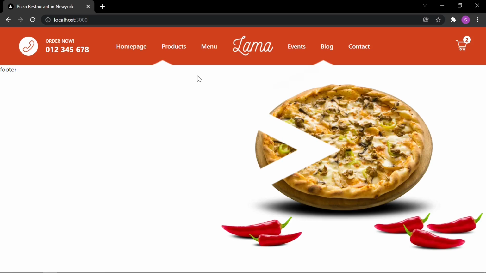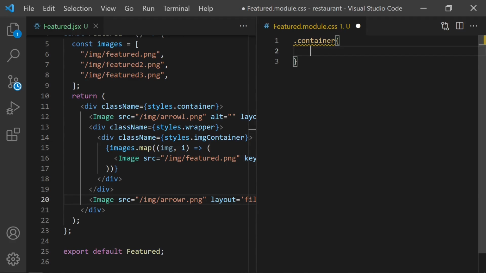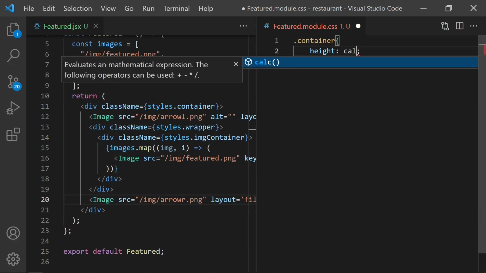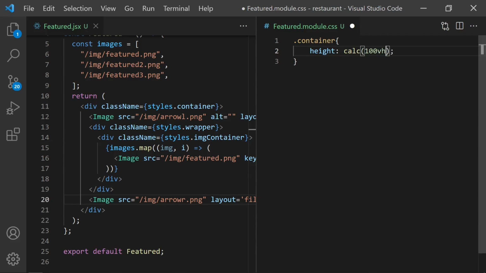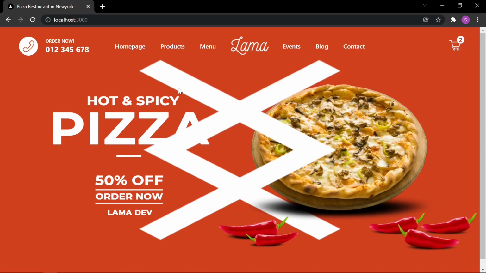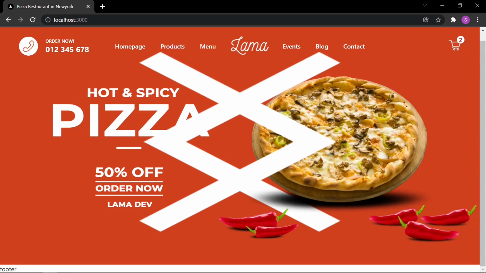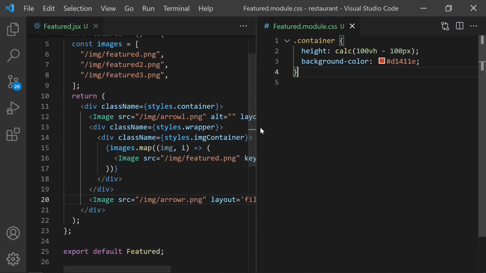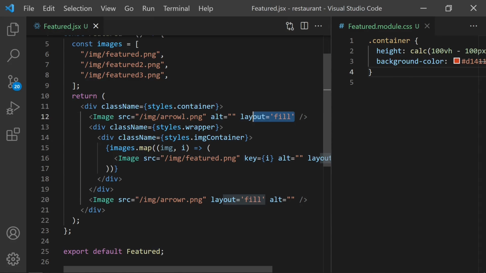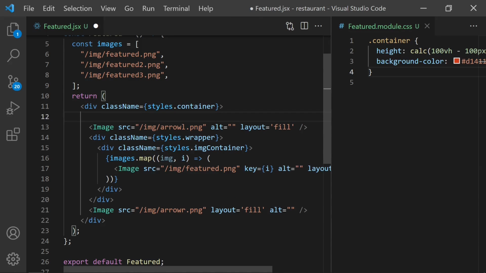So what I'm gonna do is making this navbar and featured component full screen. It's gonna be 100 VH, but I should consider this navbar. Remember, it's 100 pixels. To do that, we can use calc method. So I will say calc 100 VH minus 100 pixels. So let's give here our main color, background color. Okay, perfect. As you can see, it's 100%. We have just footer here. So what about those images? We use layout and fill. So in this case, we have to use a parent. So let's create here image container.